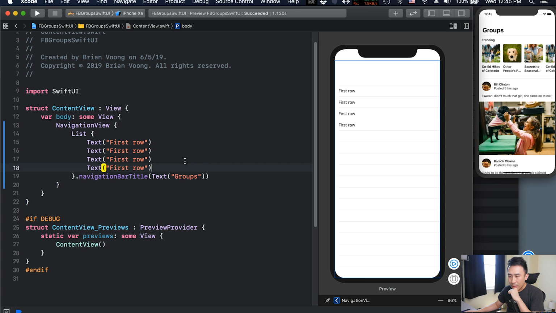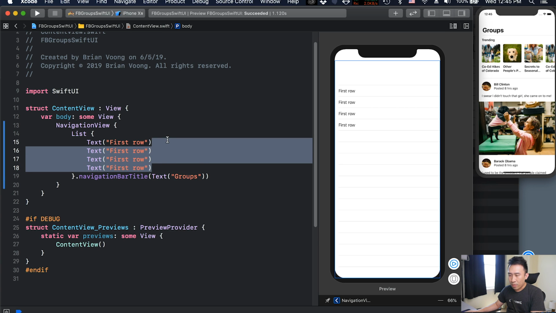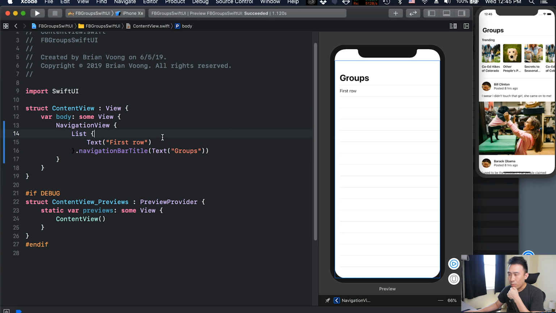So this looks okay. Let me just remove these guys here and maybe the group will come back. Okay, so instead of using this list like this, what I want to do is start introducing some dynamic rows for my actual list view.